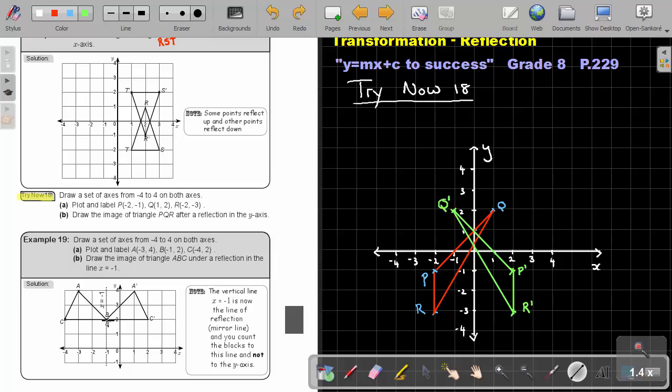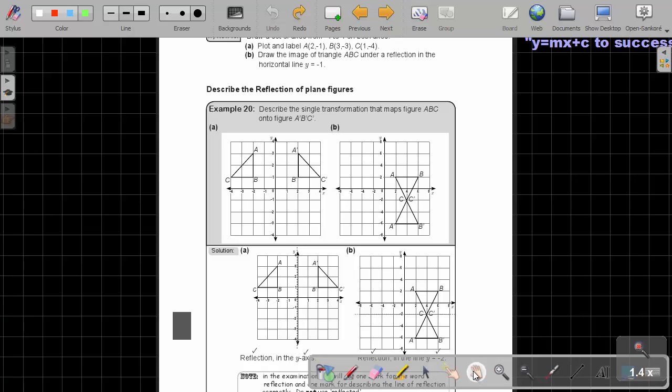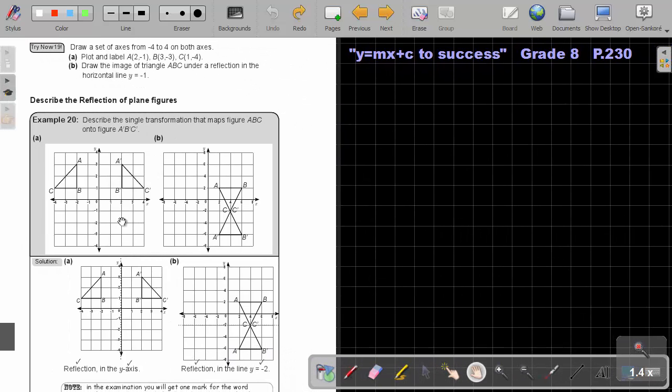So if I reflect, if it's on the line, it stays. If it's 1, 2, 3, then I go 3 to this side. And if it's 2, then I go 2 to this side. And this will be my line of symmetry. Okay. Again, stop the video and try now 19, number A and B. As soon as you are finished, you can continue with the video. Okay, let's start. Try now 19.